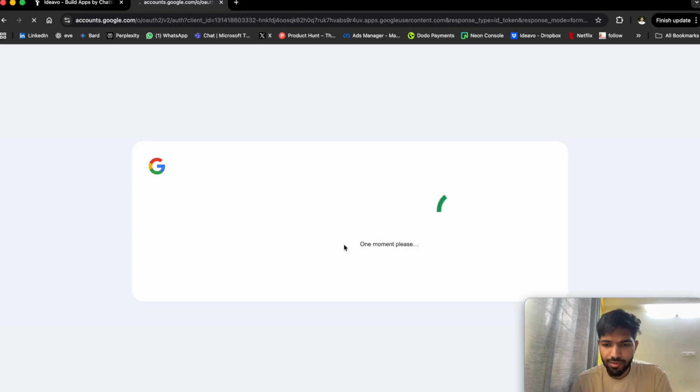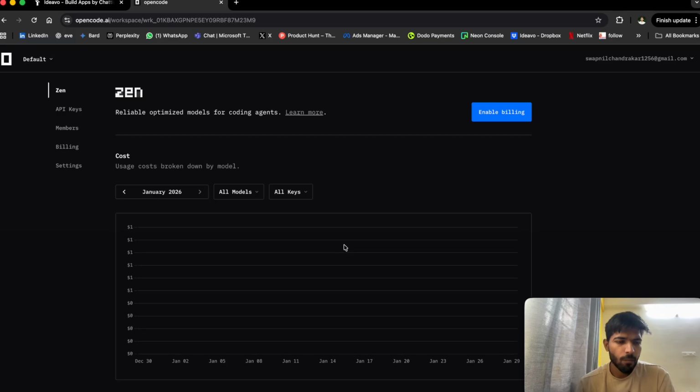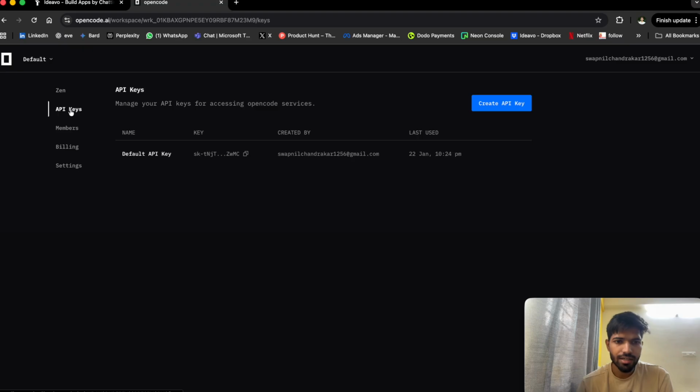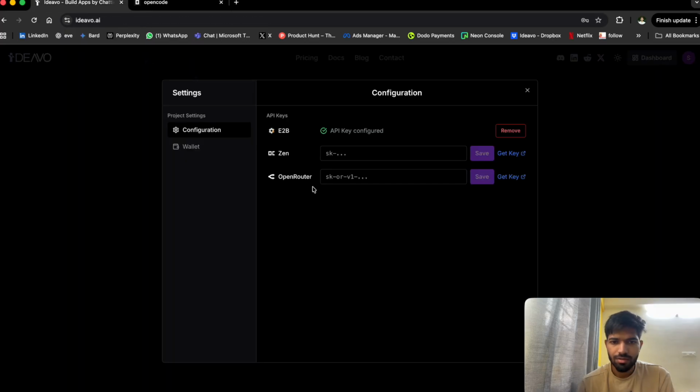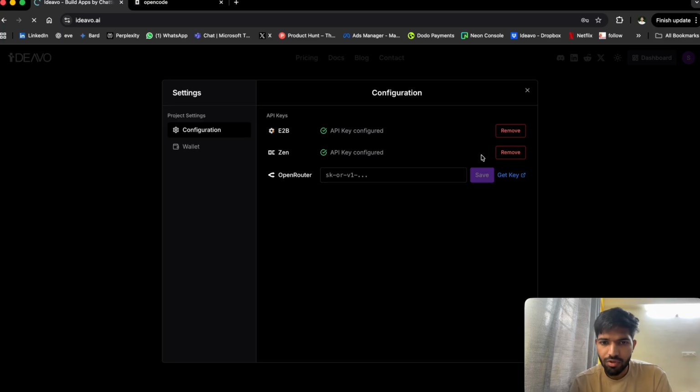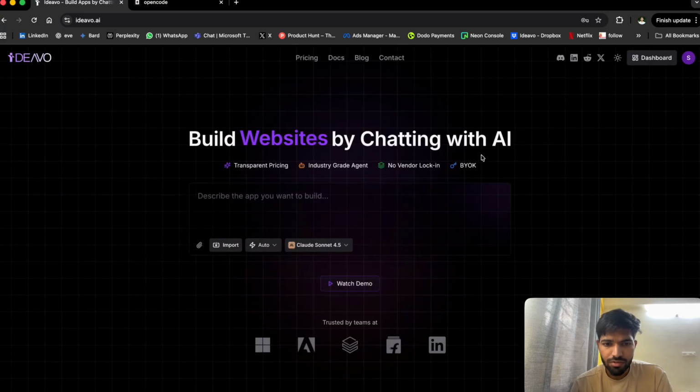It will just take a moment. Once in, on the left side you can see API keys. Click on it, copy your key, go back to Ideavo, paste the key and save it. It will take a moment before you get redirected to homepage of Ideavo.